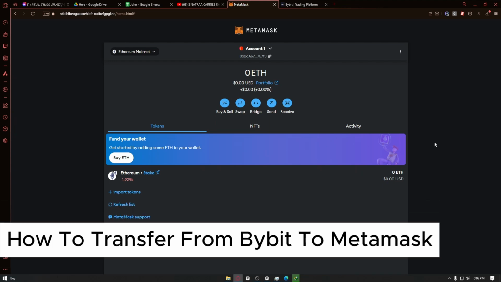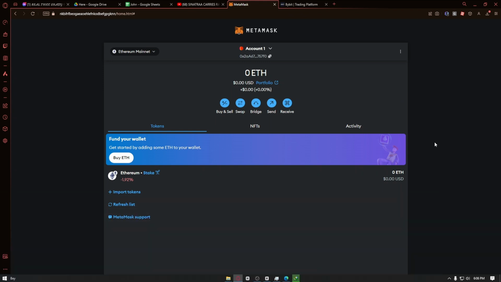How to transfer from Bybit to MetaMask. This is a step-by-step video so you can follow easily.